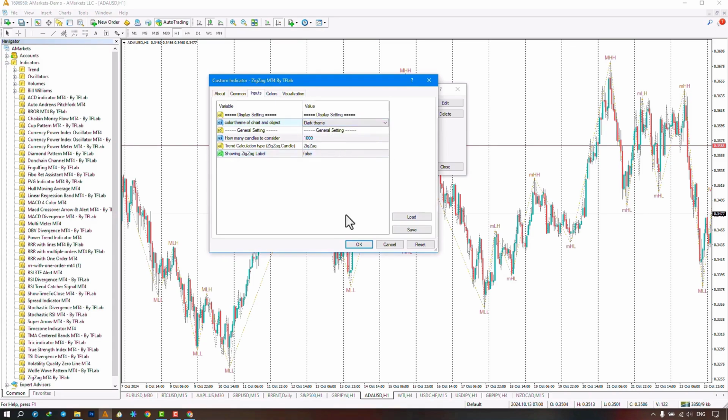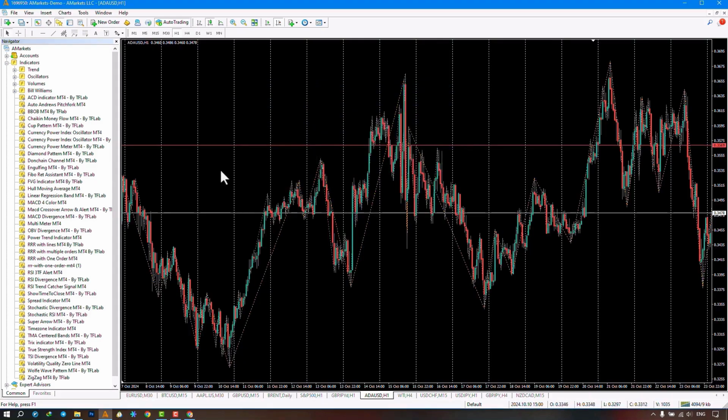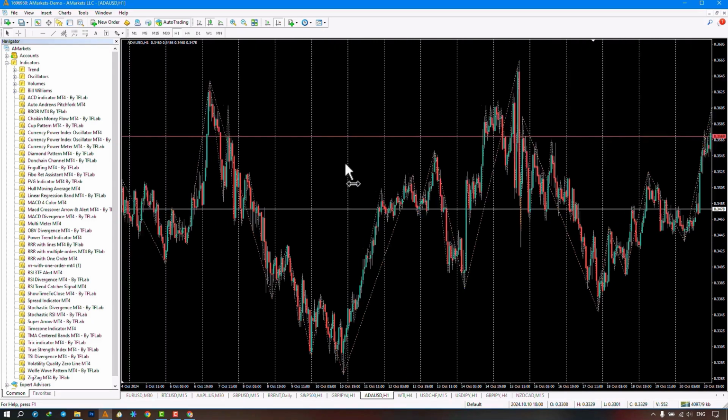I choose dark for the indicator. Here the base has been removed for me, and the theme of my chart has changed.